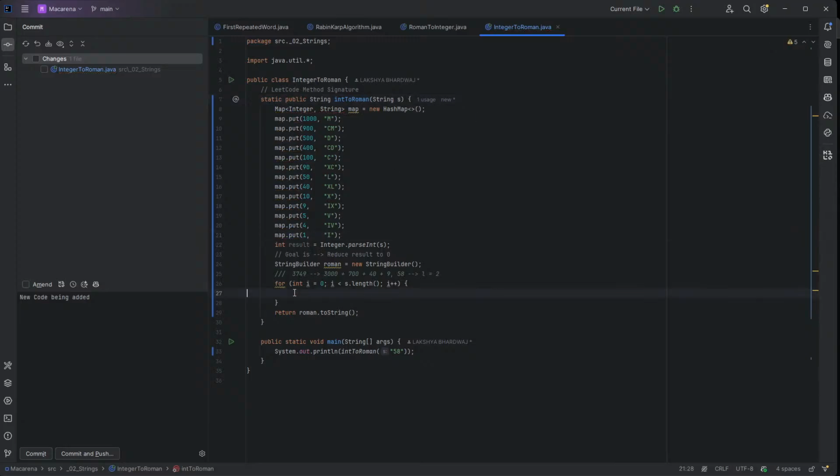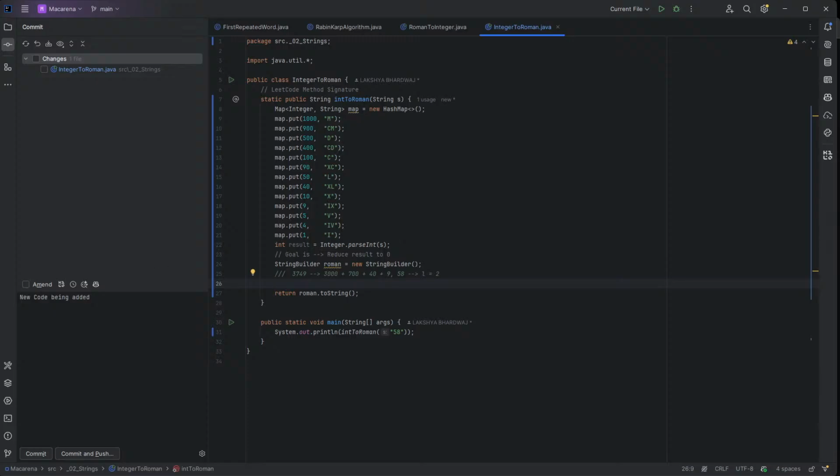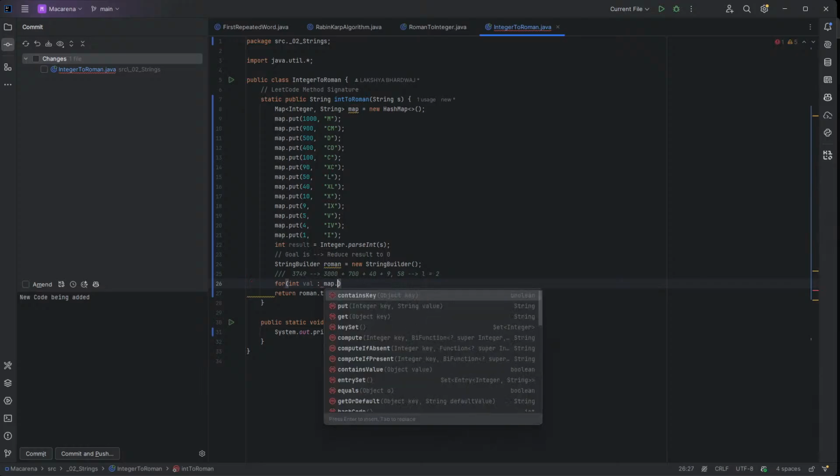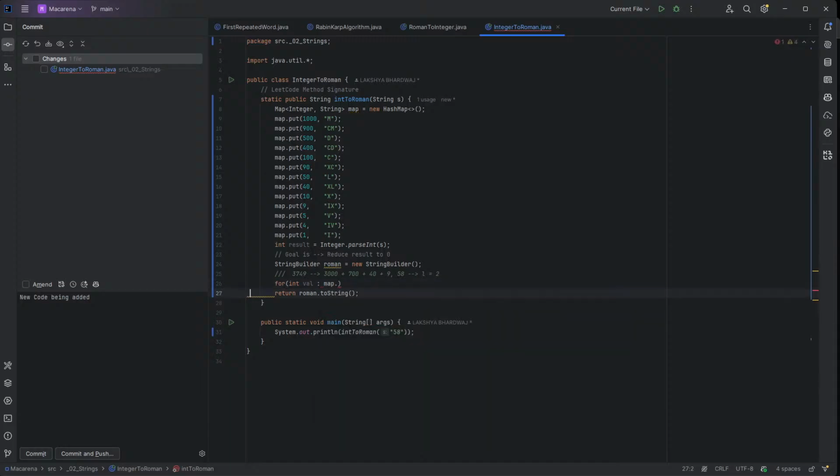Okay, so I think 1, 4, 5, 9, 10, 40, 50, 90, 100, 400, 500. I think these values are enough for now. And then we can do what? We can loop for int val in map dot key set.